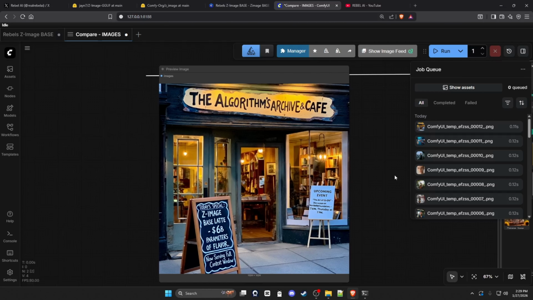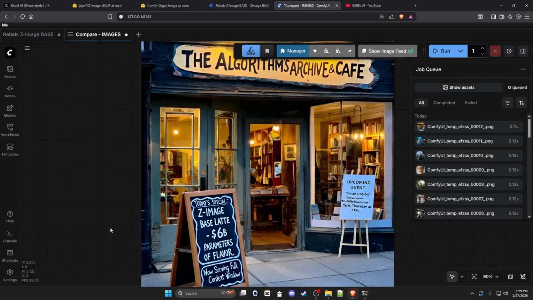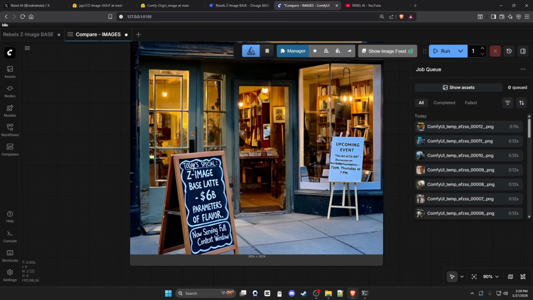So this is a really, really good example of long form text in a prompt. So you have the Algorithms Archive and Cafe. And on the signboard out here, you have today's special: Z Image Base Latte. It is $6 billion parameters of flavor. Now serving full context window.